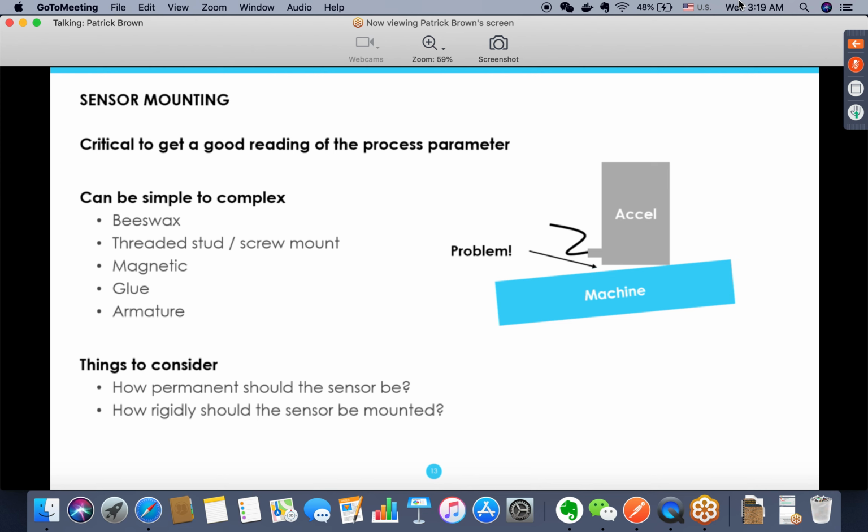Magnetic mounts are another method of holding accelerometers or other sensors on. Pressure sensors will generally be threaded because the pressure is going to exert a high force on the sensor, and obviously we don't want it coming out. Hot glue is another common one in lab settings. Even complex armatures exist for things like LVDTs, where both ends of the piston need to be pulled. An armature or something that will connect the two moving components together will be needed.